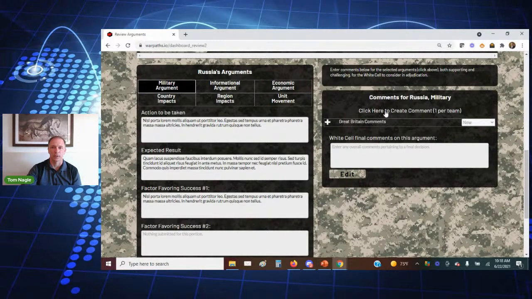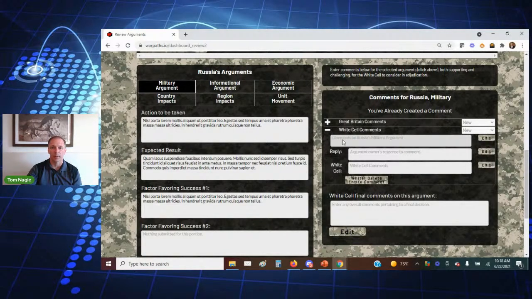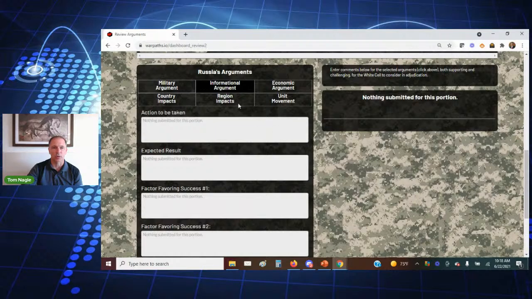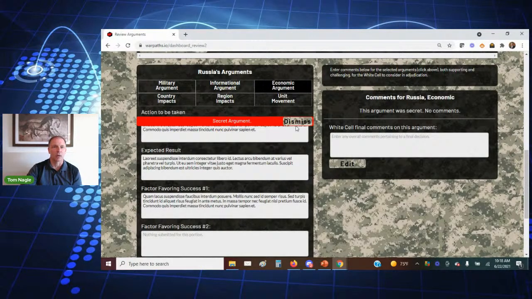So if you're on another team, you just click here to create a comment, and then you can click Edit and update any of the information that you want to, either objecting to what's being proposed in the argument or providing some supporting facts if you were on the same team. And each of these comments is going to be different for each of the three arguments. In this situation, Russia's third argument, or the economic argument, is secret.